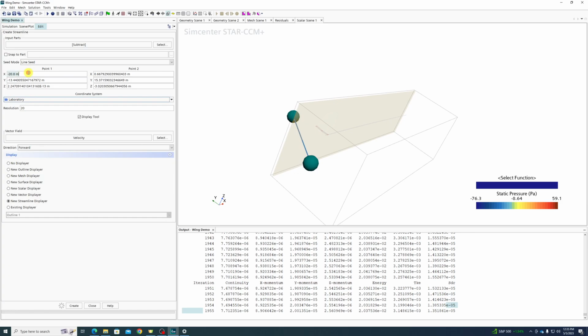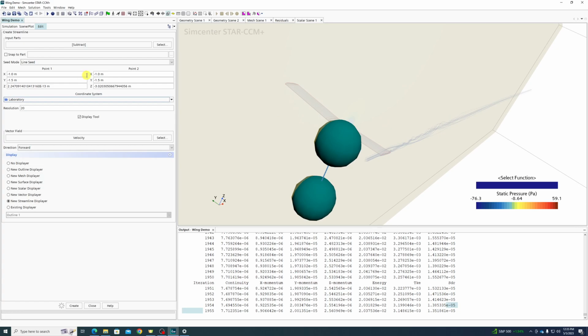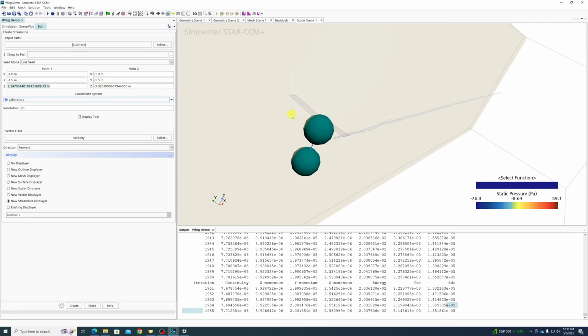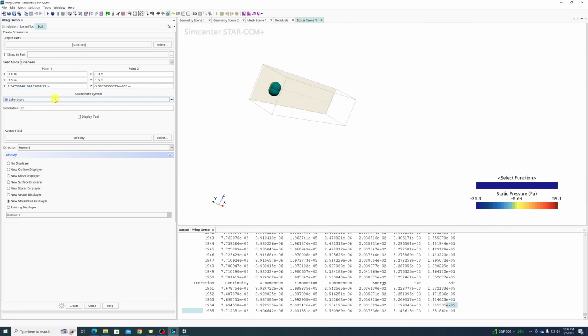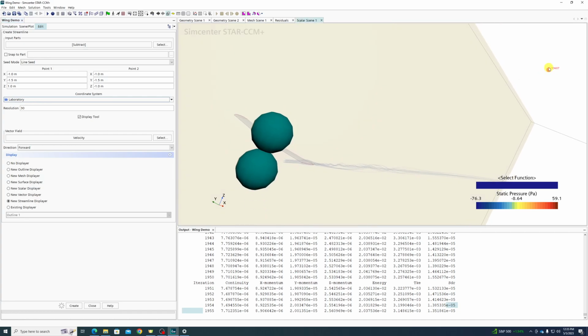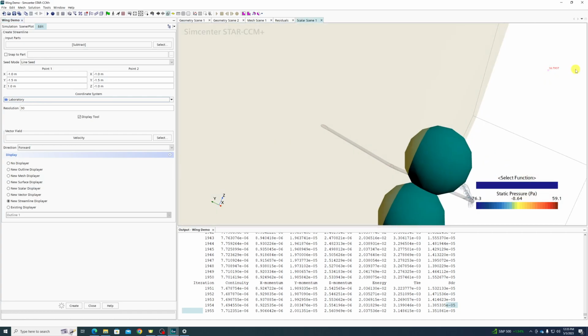So we're going to, again, do this about 1 meter upstream. So -1, -1. We're going to do this at about half span, give or take. And then we're going to go from about 1 to -1 meters. And we can do 30 lines. So this will spread 30 streamlines created between those 2 points vertically.